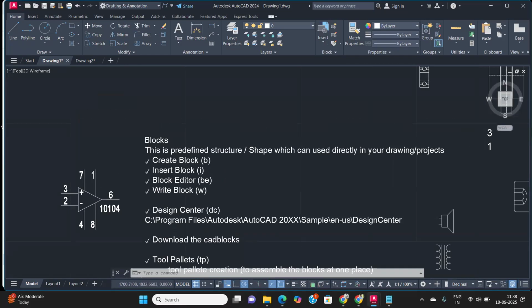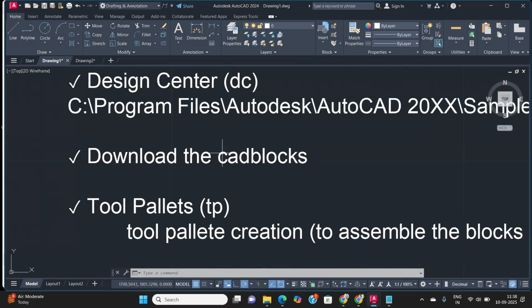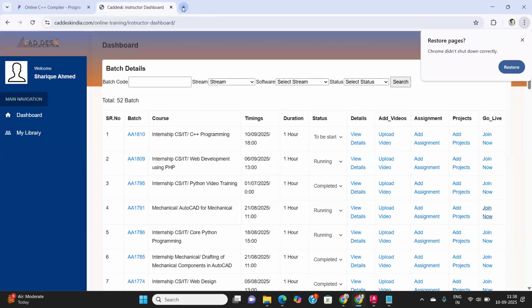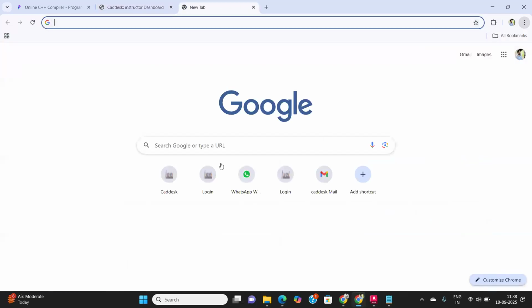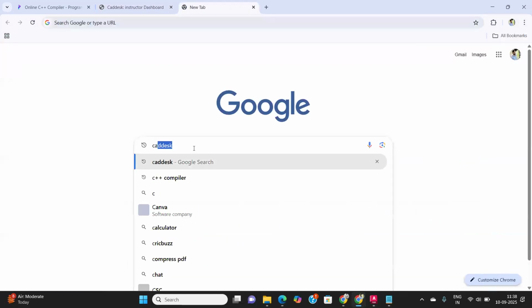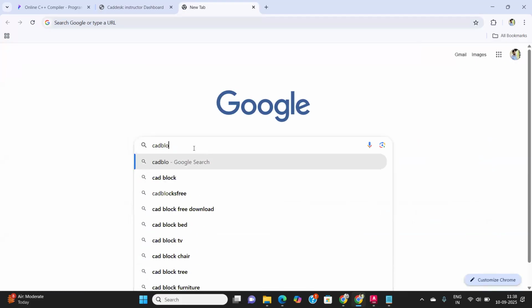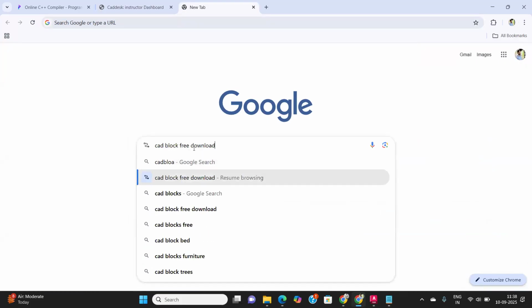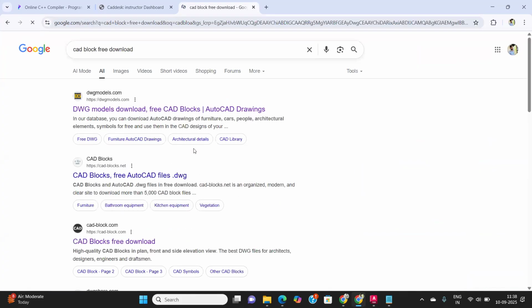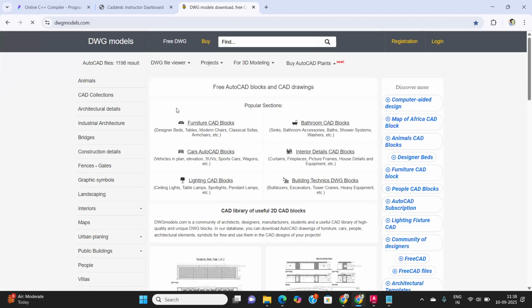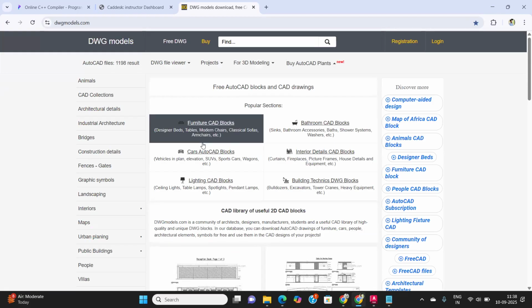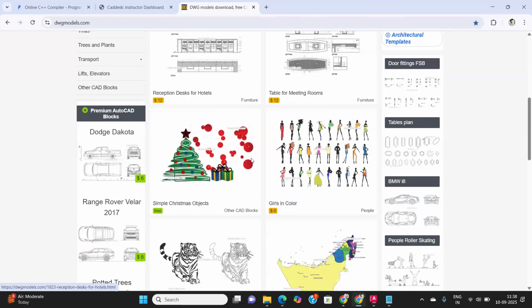You can also download the blocks from the internet, and then you can use them inside your drawing. How can we do this? Come to this section, and then what you do is go to the browser and search for CAD blocks in Google. Select CAD blocks free download, and then click on the DWG model download. Here we have multiple types of blocks, whichever type of block you want to show here.